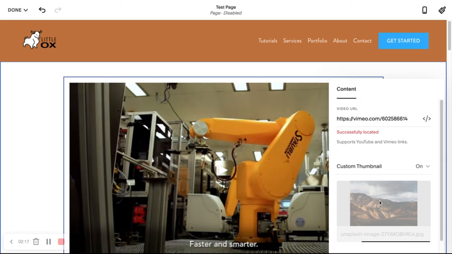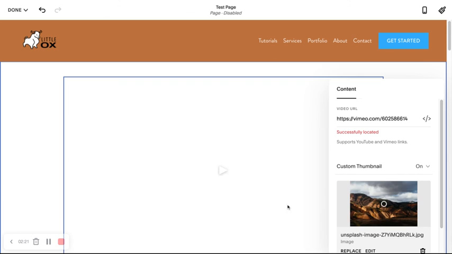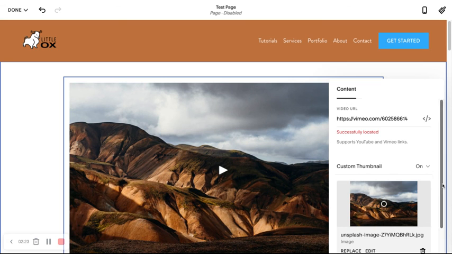And what this does is gives your video a cover. And automatically you'll see a little play symbol on it. So there you go. And sometimes you just don't want the first frame to be the first frame. So you want to manually control that.